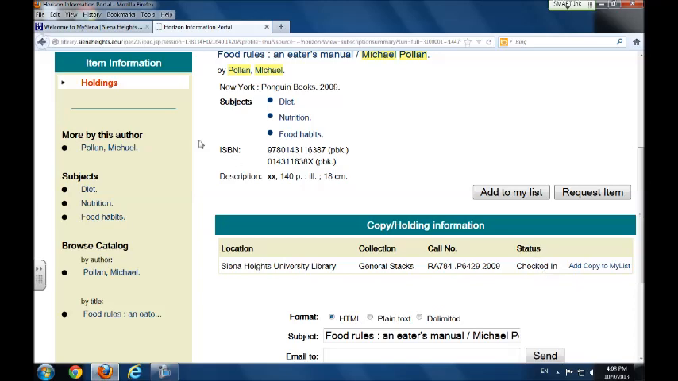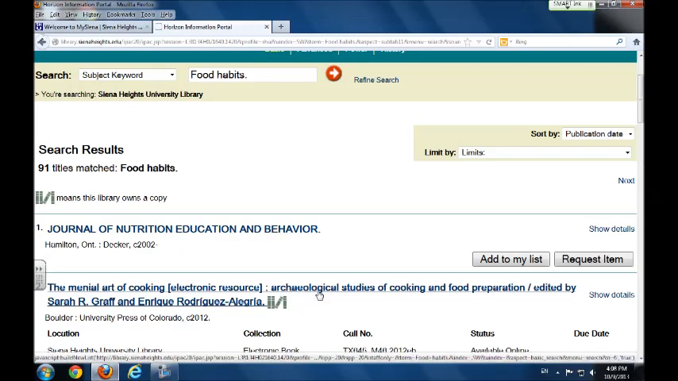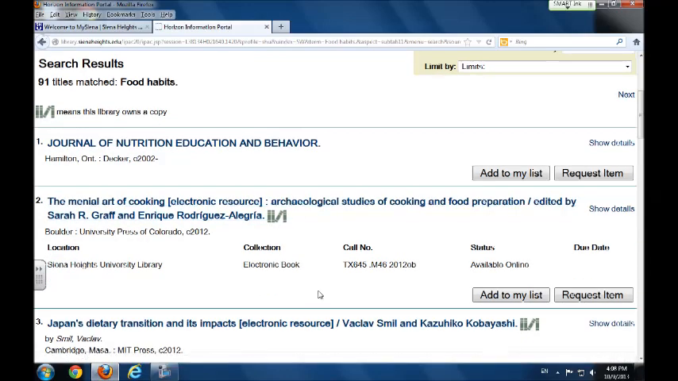Okay, if we look over here on the left-hand side, perhaps we want to find more materials, so we'll look under Food Habits. When I click on Food Habits, I now have 91 titles that match food habits. So that gives you some other topics, books, and materials that are related to food, and that could help you out.